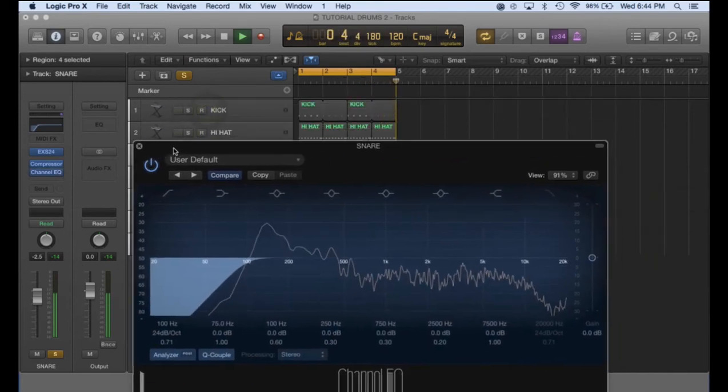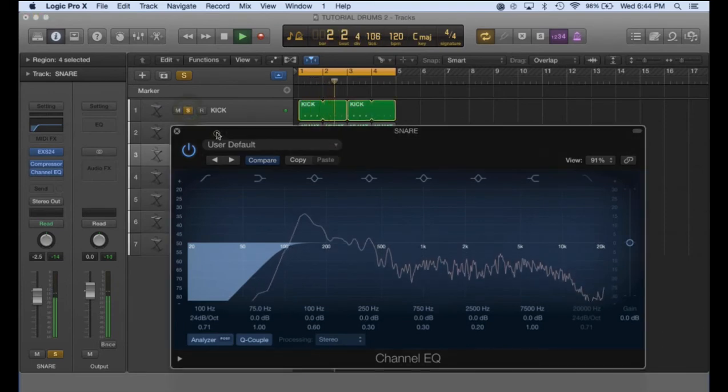And see, I'm not even hearing a difference here on my headphones. Let's add the kick in. See how they play well together.